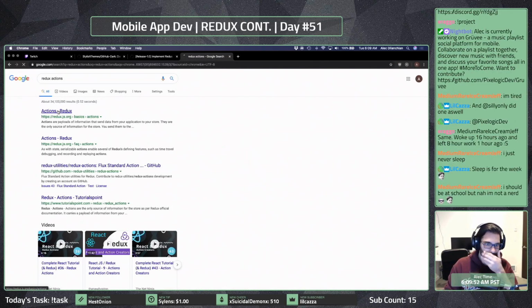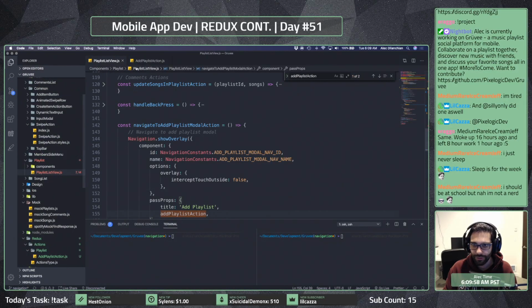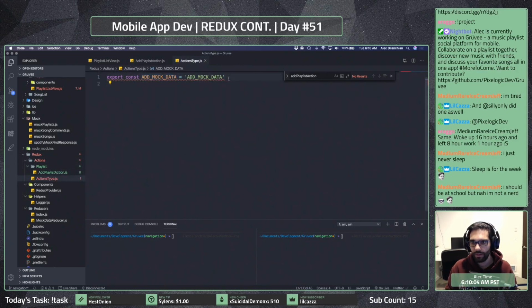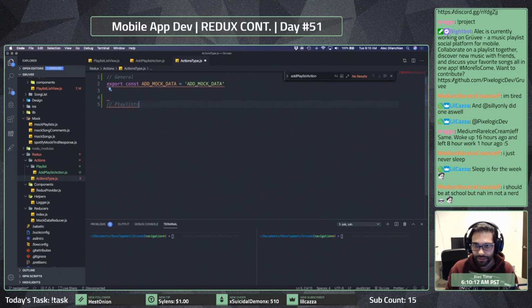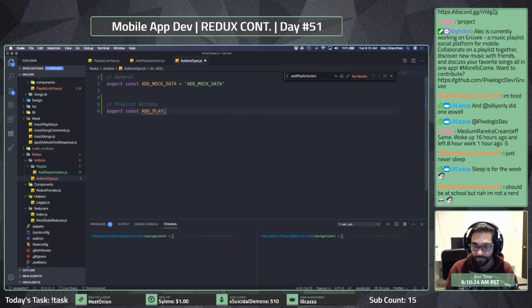All right, so let's see how action should work. So first thing is, right, we need to go into our actions. I had an actions type here. So this will be general. And then we have a playlist. Just playlist actions. And then we have export const. We'll say add playlist. Nice. So we do this thing here, right?